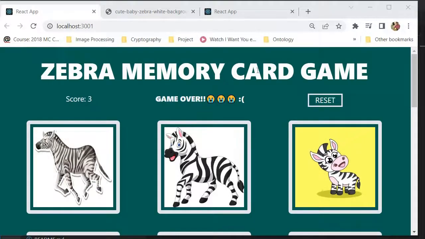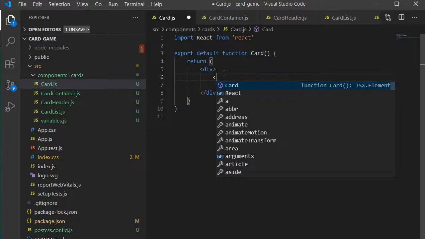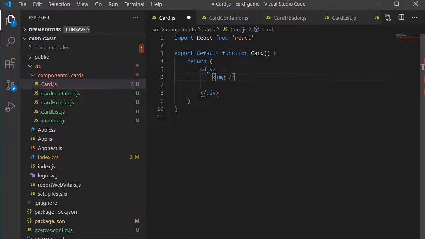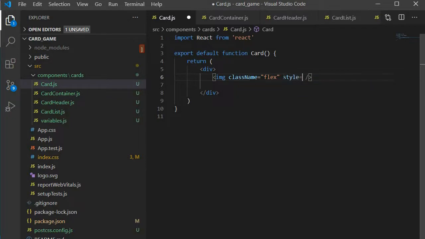Inside of our card, we already have our div. We're just going to create an image tag. It's as simple as that, and because it's a self-closing element, we're just going to create our className, and this is where we're going to be adding our Tailwind CSS. So remember, in Tailwind there are some classes. A class like this, flex, is the same as, let's just do it with our inline styling, saying display flex.